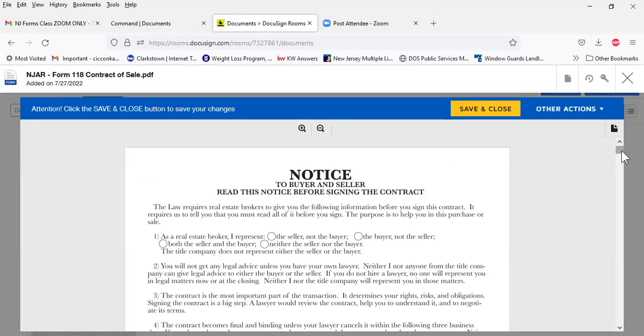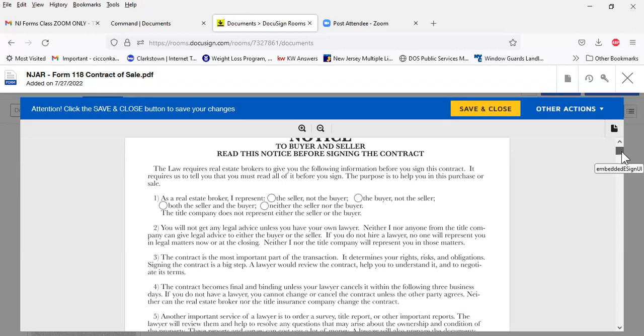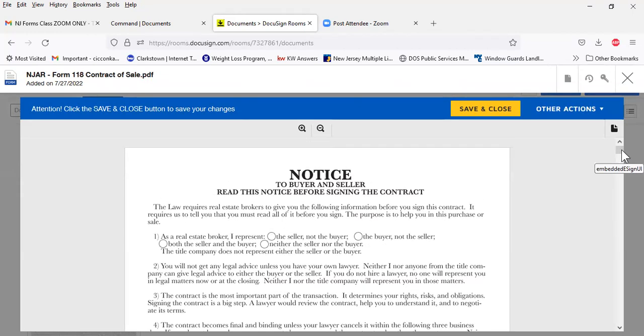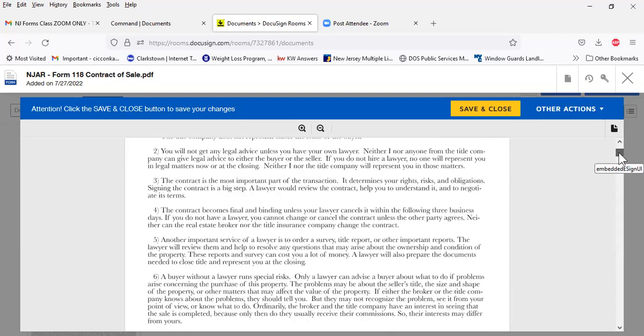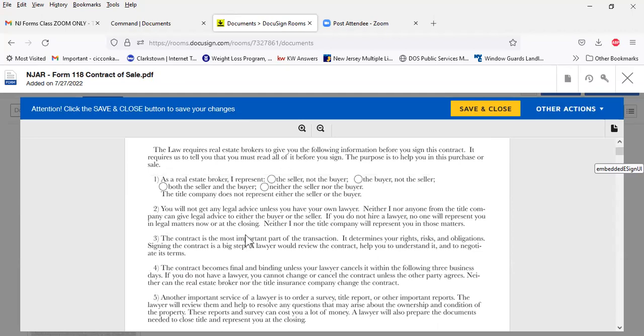Okay, so the first page of this form is really just a notice about this transaction. So here, in number one, you're stating that you are representing the buyer, not the seller. So you would be checking off that first box. You're not going to be giving any legal advice. You are not an attorney. They should hire an attorney to then represent them in this transaction.